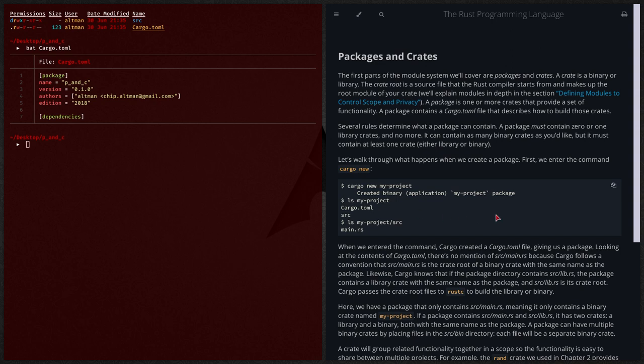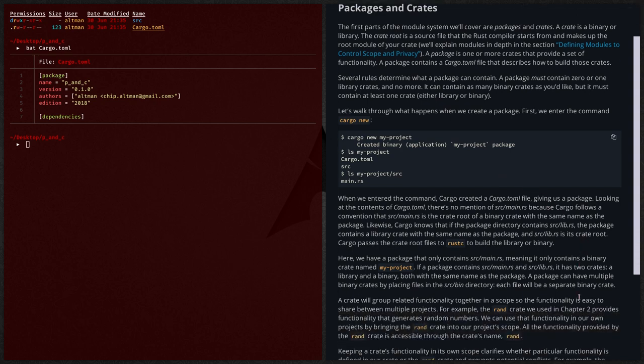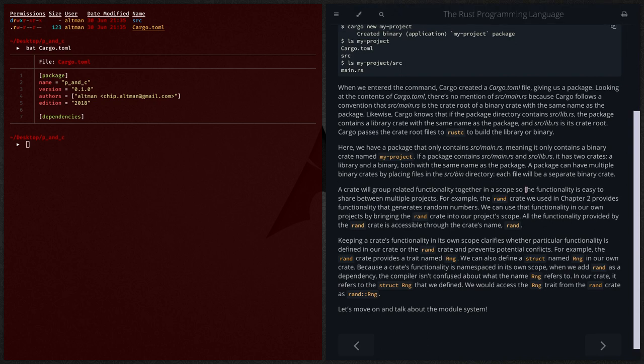Cargo passes the crate root files to rustc to build the library or binary. Here we have a package that only contains src/main.rs, meaning it only contains a binary crate named my-project. If a package contains main.rs and lib.rs, it has two crates, a library and a binary, both with the same name as the package. A package can have multiple binary crates by placing files in the src/bin directory.